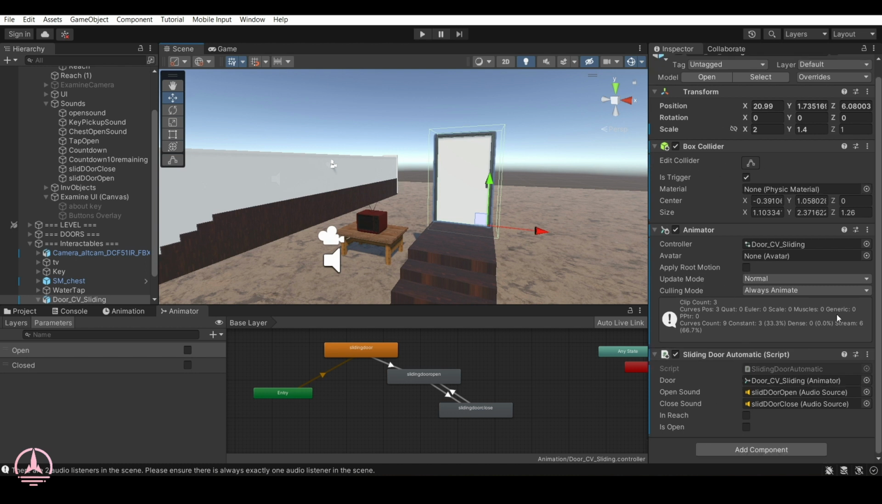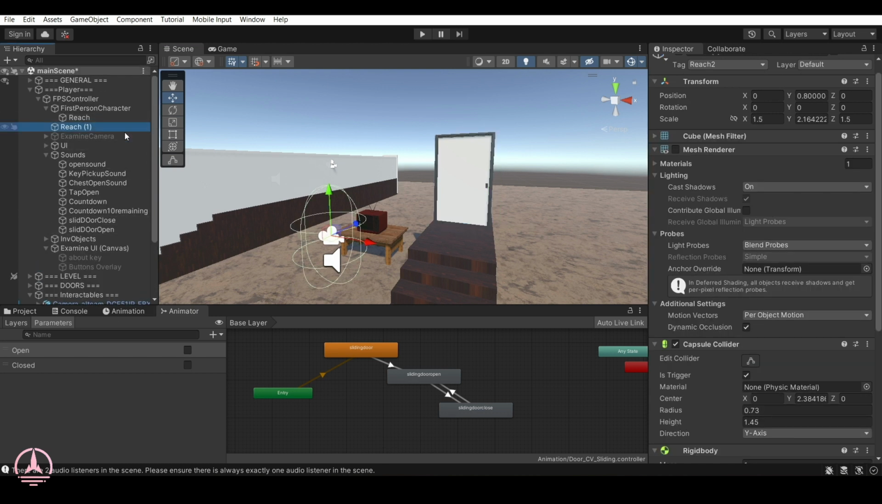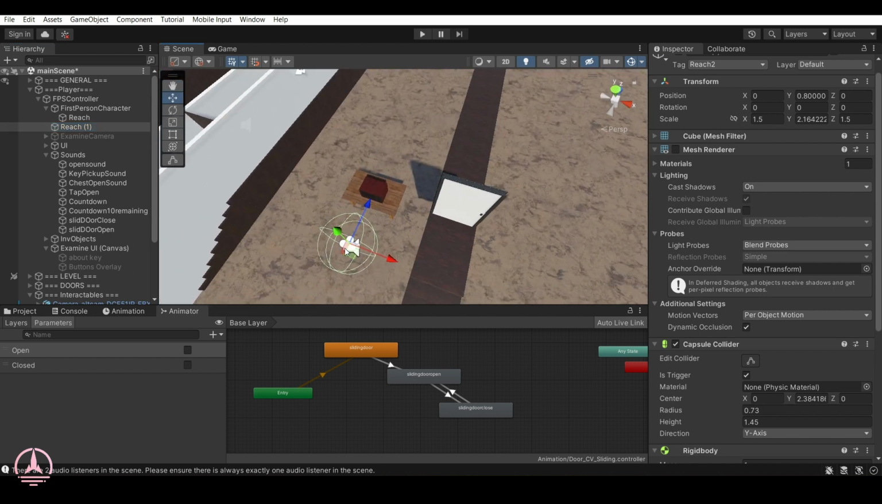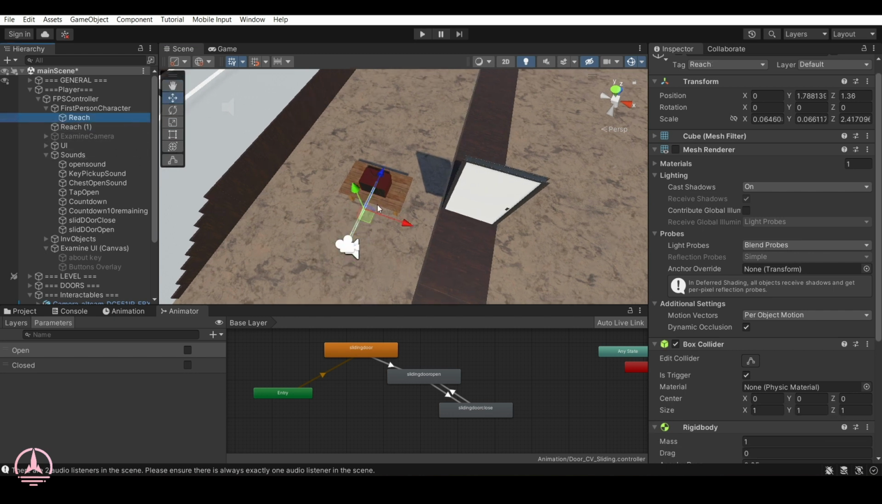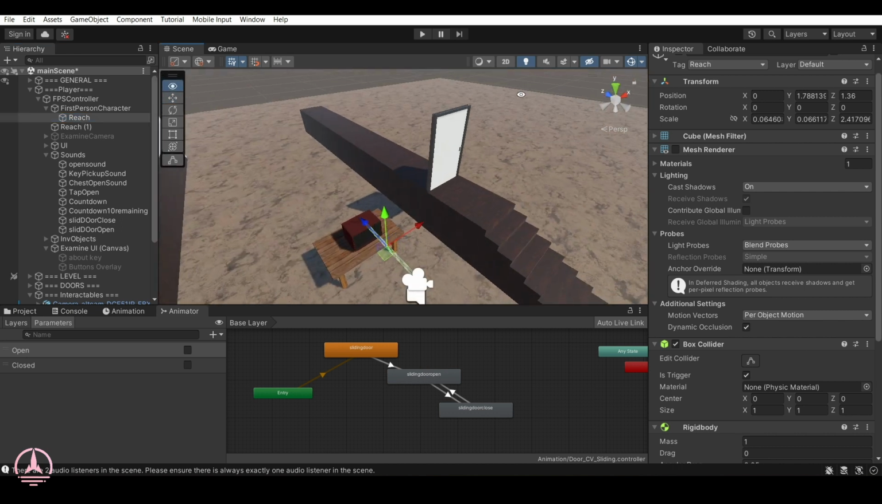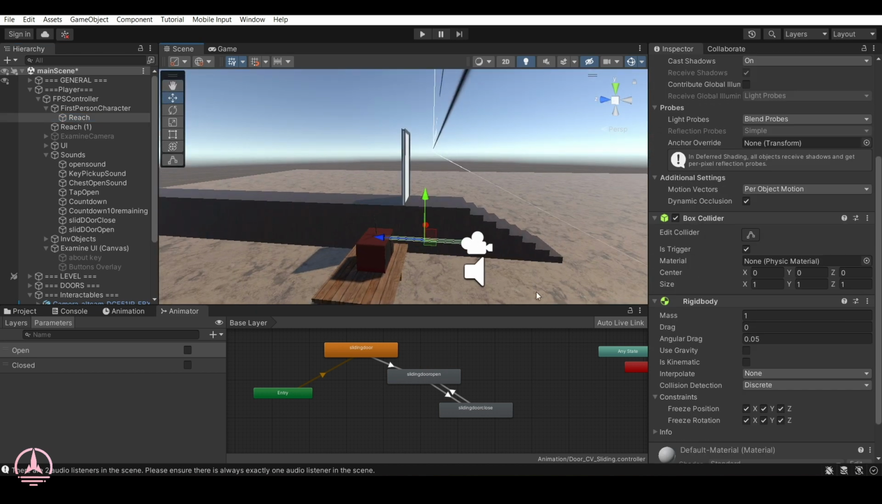Just copy paste all of these components. Okay, I have explained in my detailed video also. I have two reach tools. This one is for the closer ones, for the player to come in the range of things, and this one is for interacting with the stuff. So this is a long one. Okay, this is a long reach tool.